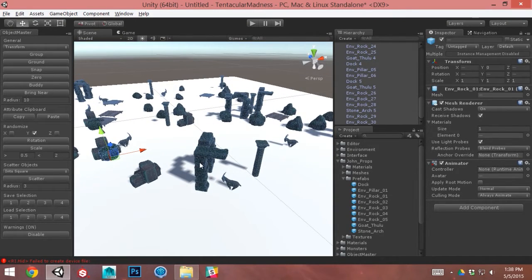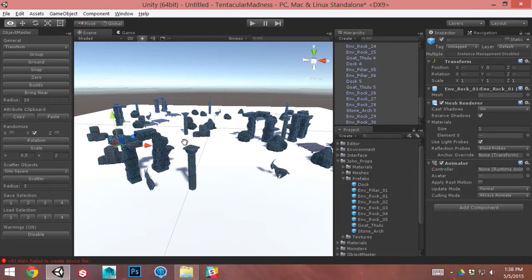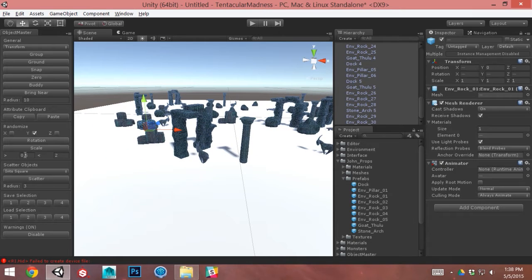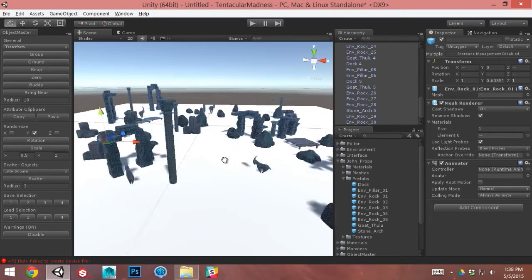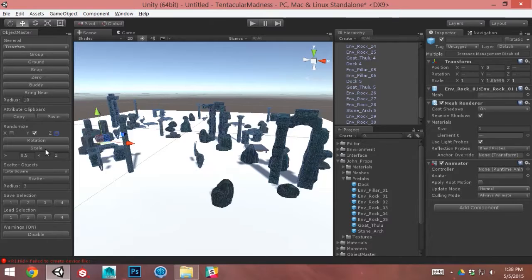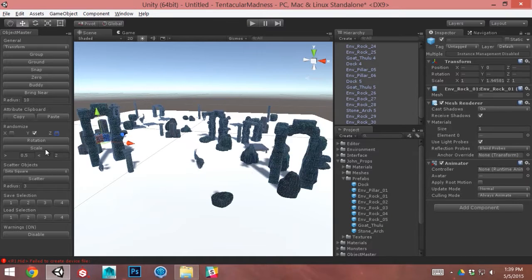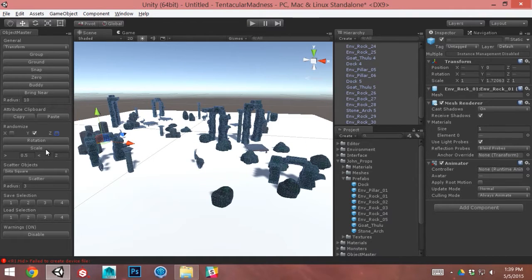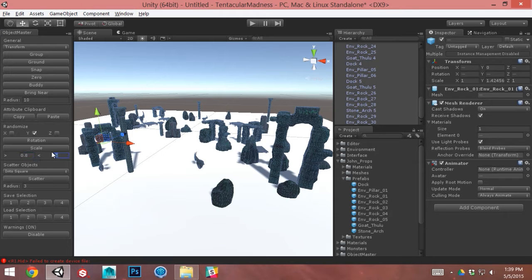So now everything's rotated in a bit of a random direction. I find that looks a little bit nicer. We can also randomize the scale. So the default scale I've given you here is between 0.5 and 2. Let's try that out. Okay, so that's jumbling around the scale a little bit. That's pretty good. I'm going to go a little bit more subtle. I'm going to go between 0.8 and 1.3.